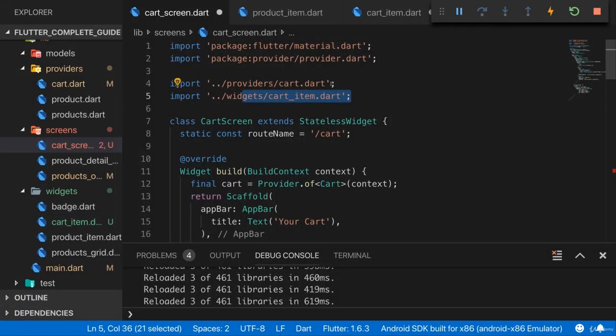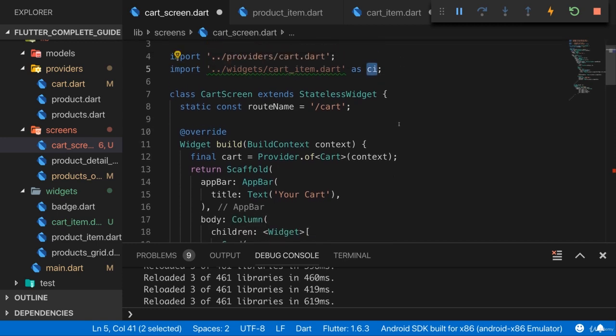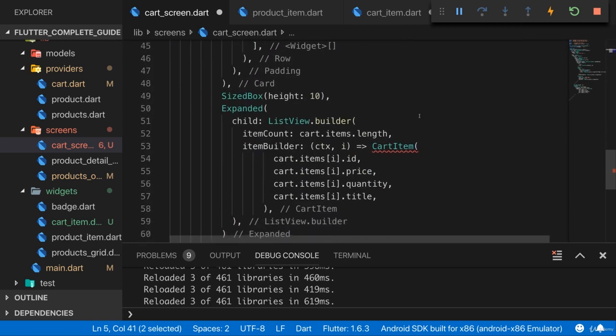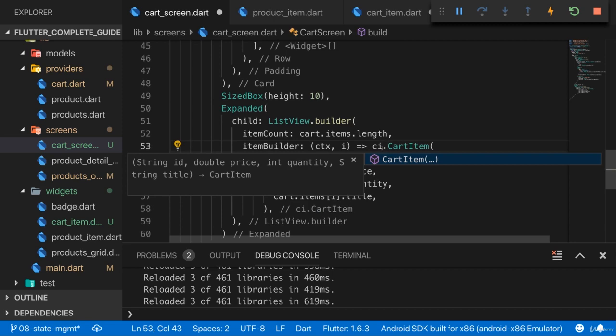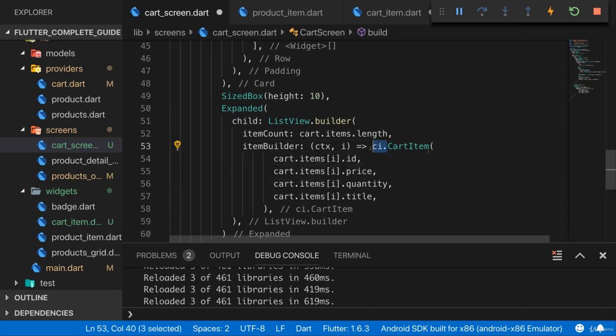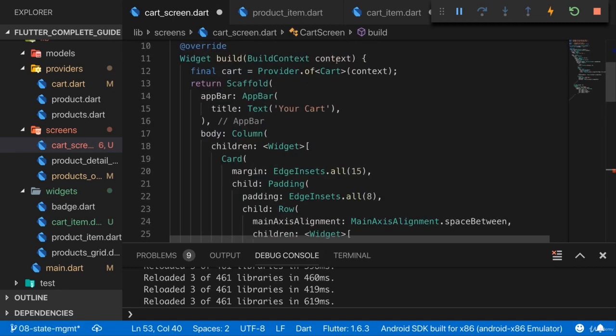Now in such cases, there are a couple of solutions. You could add as here and name this CI, for example, and that would be a prefix which you could now use. So now you would use here ci.CardItem, and now Dart would be able to know from which file you want to use card item. So using a prefix is one option.